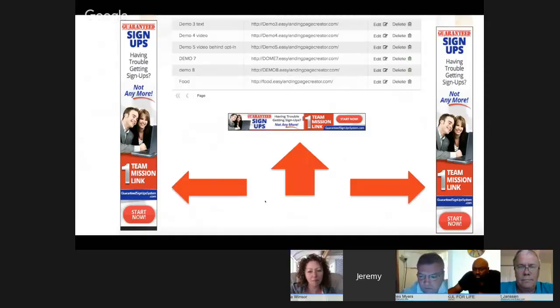These are just placeholders at the moment. As you can see, I'm just putting the guaranteed sign-ups banners there. But once this banner system is finished, and I think it's going to be done within the next week and a half, then in the Easy Landing Page Creator, your banners will start to be placed inside there.